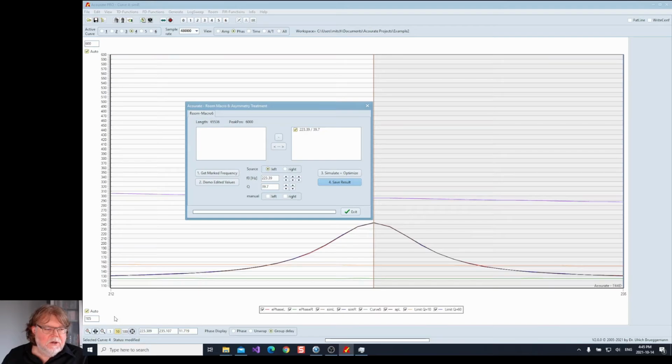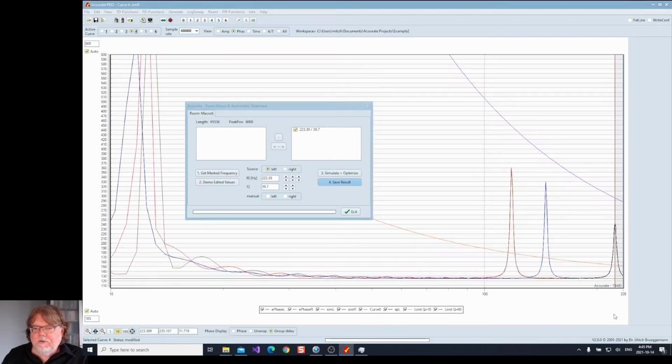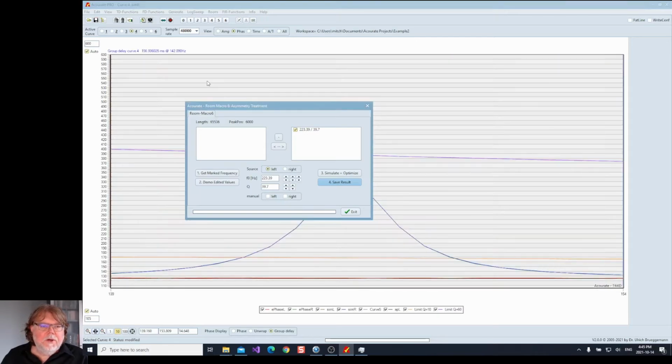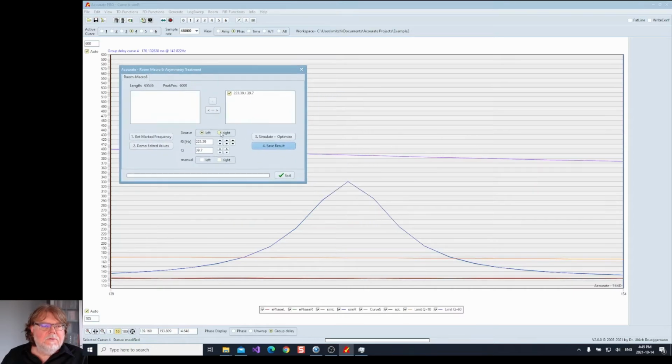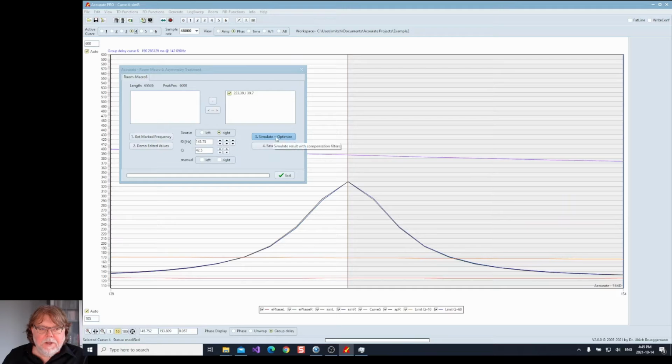So we're going to go back, and we're going to look at the right-hand channel peak, and we're going to zoom in, and we're going to mark it for the right channel. We're going to get the peak, and we're going to get the marked frequency. Yes, and we see we got a pretty good match there. We're going to simulate and optimize. Looks good. We're going to save that result. And then we're going to zoom out again.